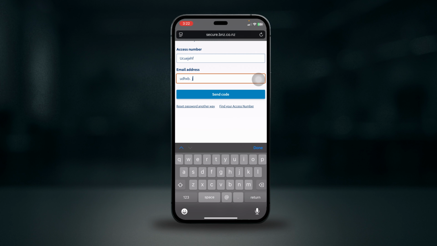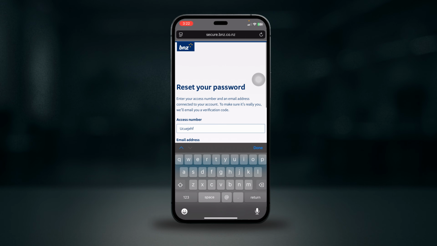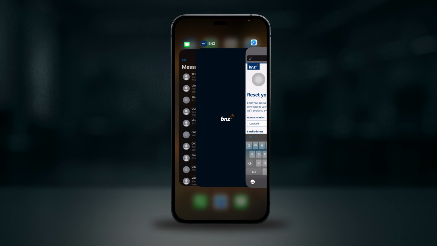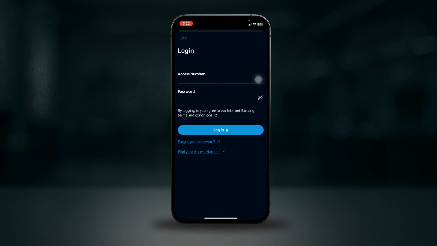You may need to verify your identity using a one time code sent to your registered mobile number. Once verified, create a new strong password and make sure it is unique and secure. Confirm the new password and log in again using the updated credentials.